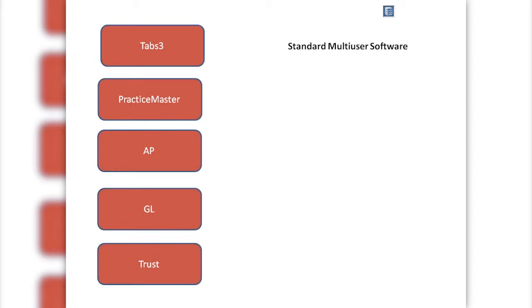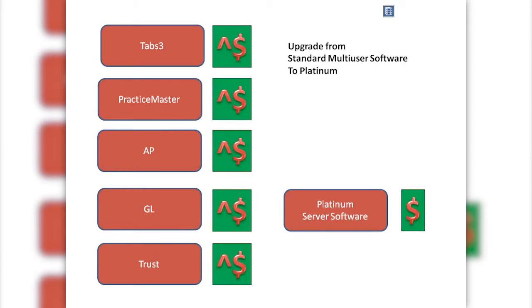Once you go from that to Platinum, you add something called the, got ahead of myself, the Platinum server software. It's a piece of software that runs on your server. And you upgrade these things. So what does that mean? The price goes up. It's more expensive for each of these pieces of software. Plus, you also have to buy this. So you're buying this, and you're paying an upgrade price for each of these packages that you might have to get from one to the other.